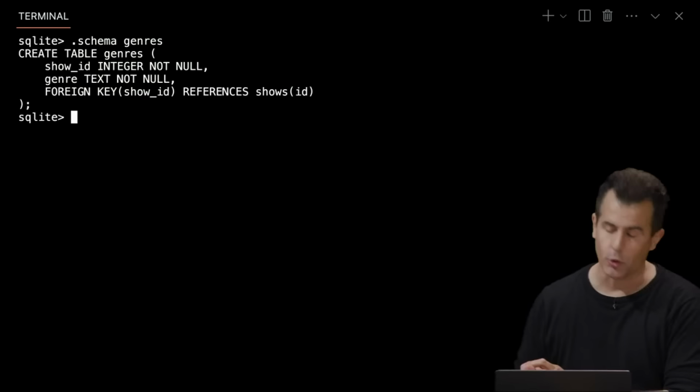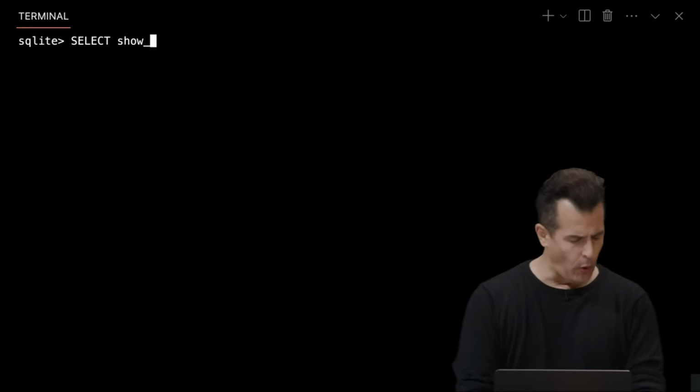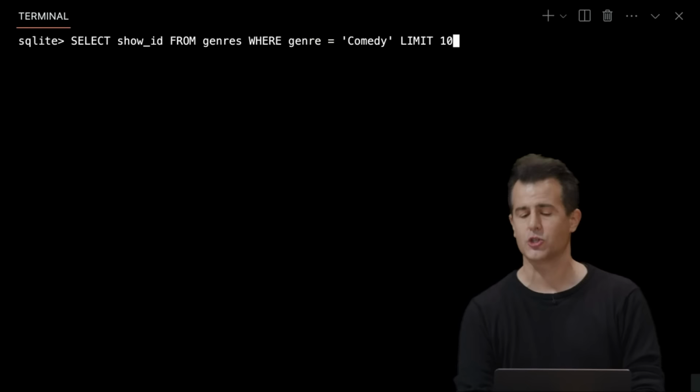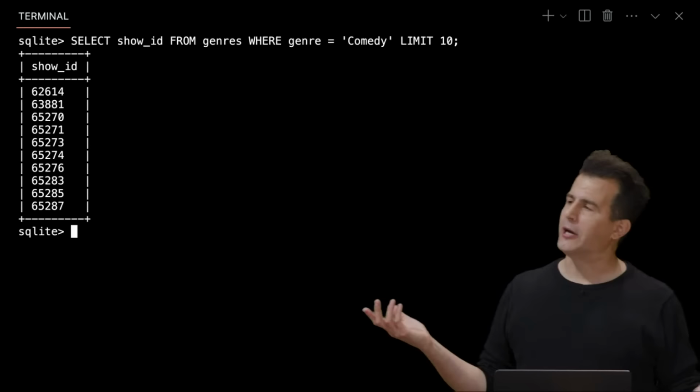So what can we do once we want to tinker with genres? Well, let me do this. How about we select the show ID from the genres table where the genre is comedy? Like I'm in the mood for some comedy. Let's see all of the available comedies, except let's just limit it to 10. Here are the show IDs for 10 comedies according to the Internet Movie Database. Well, that's not very interesting. I care about the title. So we can do that.